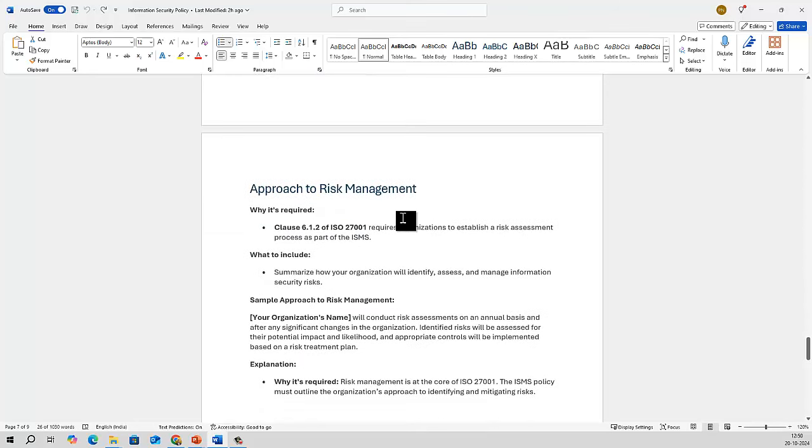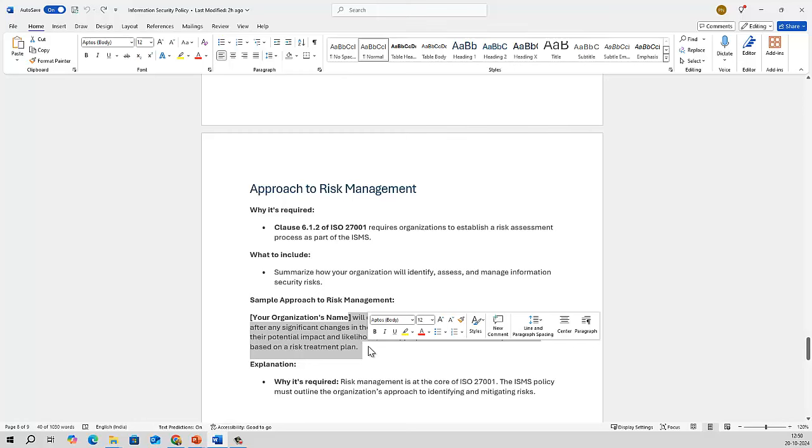Finally, how you're doing risk management is also documented in the policy. Here you can see 6.1.2, which says the organization establishes a risk assessment process. What to include, summarize: your organization will conduct risk assessment on an annual basis. You can have this in the same information security policy, or you can create a separate risk management policy. It's up to you.